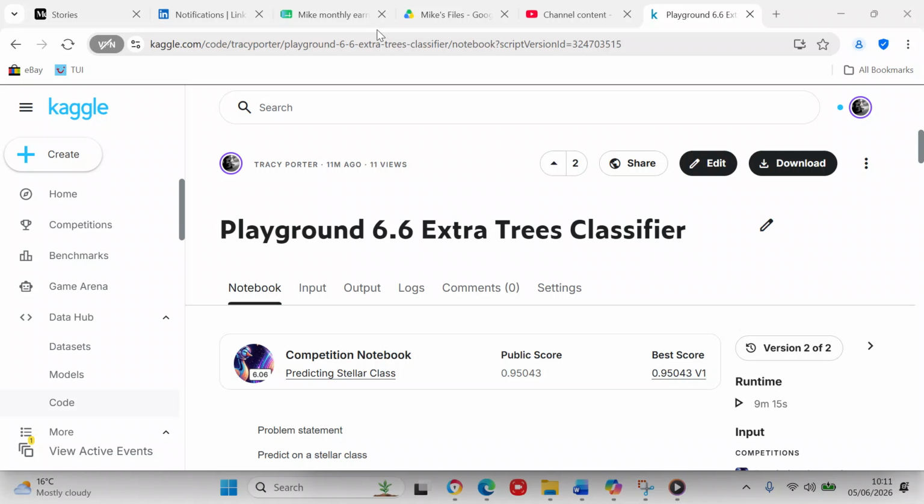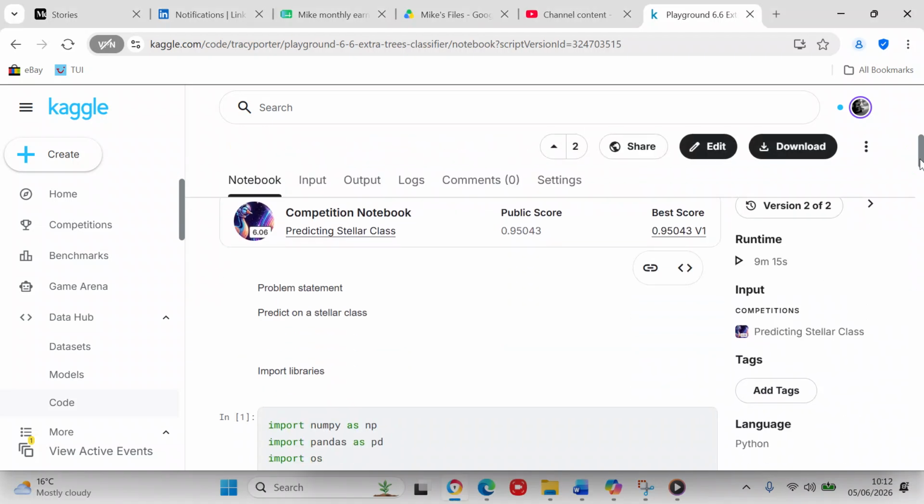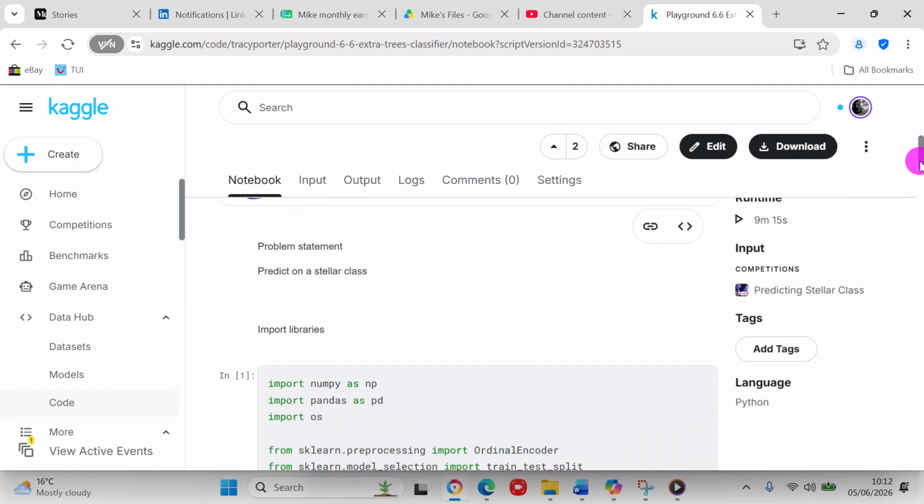So basically the problem statement is you have to predict on a stellar class, and you've got three classes, one being a galaxy, one being QSR, I'm not sure what a QSR is, maybe it's a quasar, and then one being a star. So you have three different classes, and then you have to predict on that stellar class. The only thing that I had to work on was the data set that was provided by Kaggle, and I didn't know that much about it, but I went ahead and did the competition anyway.